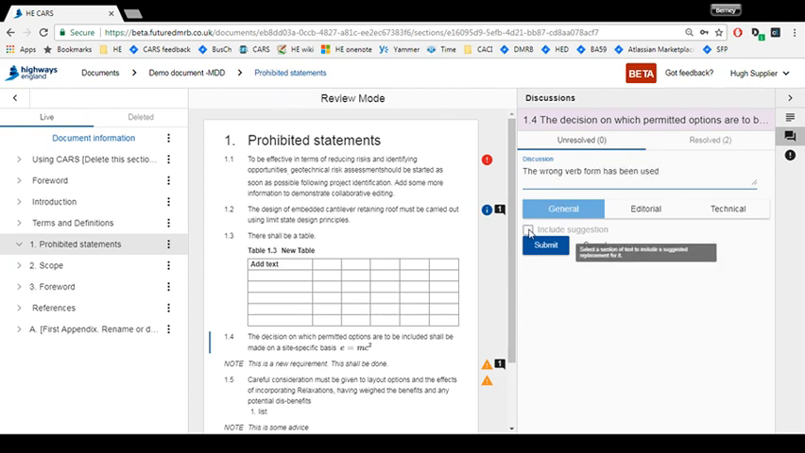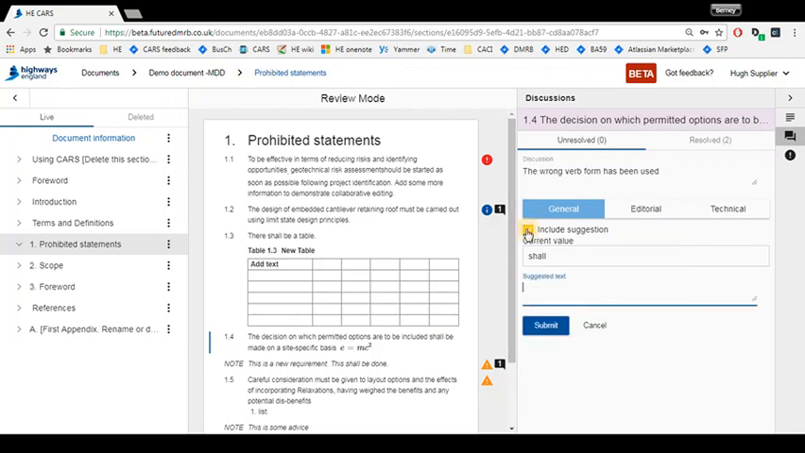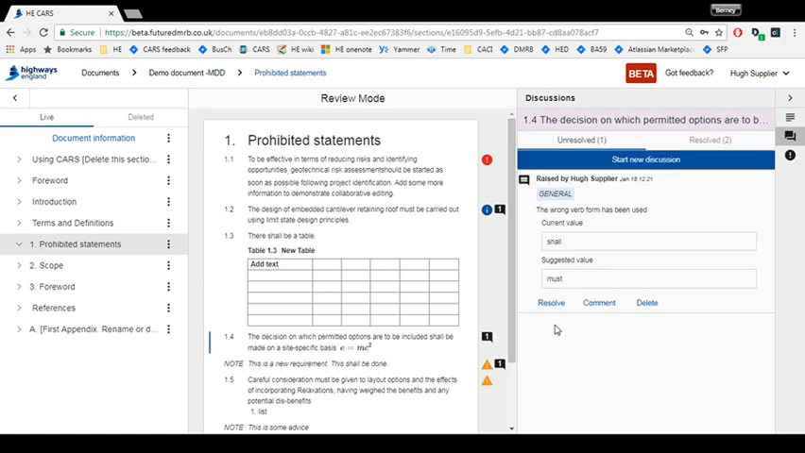There's a box here that says include suggestion. Now it's currently greyed out. The reason it's greyed out is that I haven't told CARS which text in the document I want to include a suggestion to replace. So to do that, I just move the cursor over to the Word document and just highlight the words that I'd like to change. And you'll see that that's now blacked out. If I click on this box, the checkbox there, it gives me the current value of shall, and I can suggest instead must. Okay, so that's then immediately available to the authoring team to see.